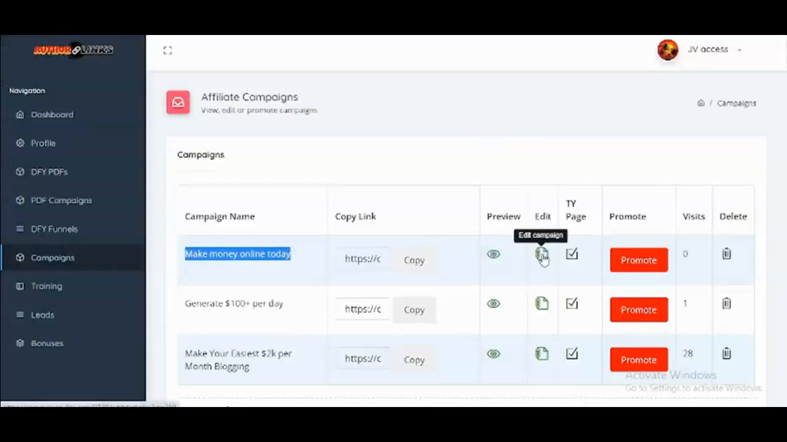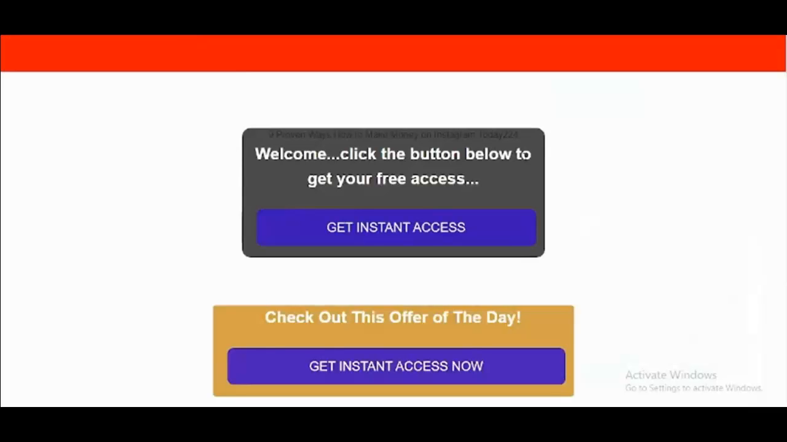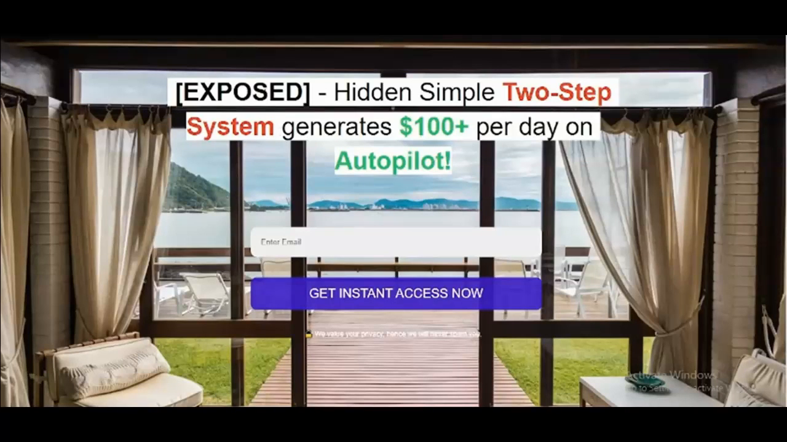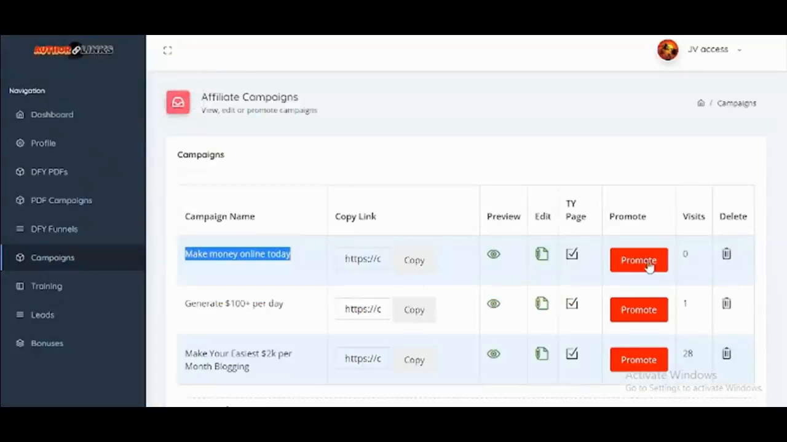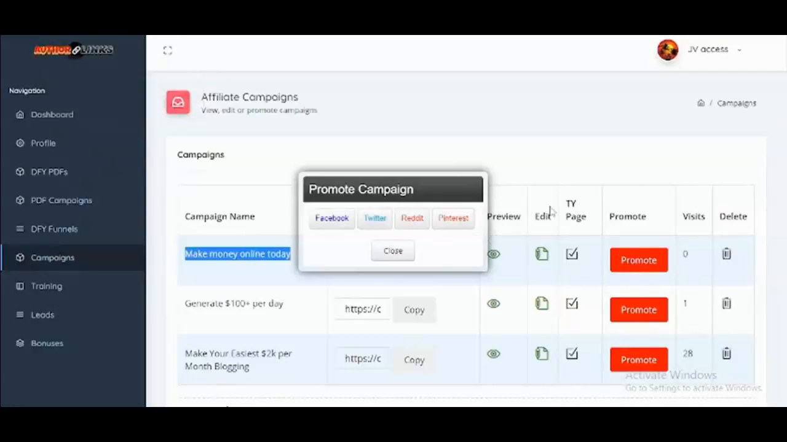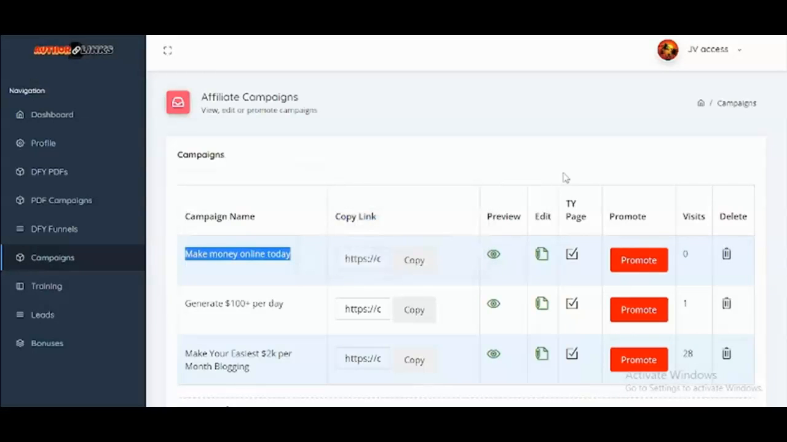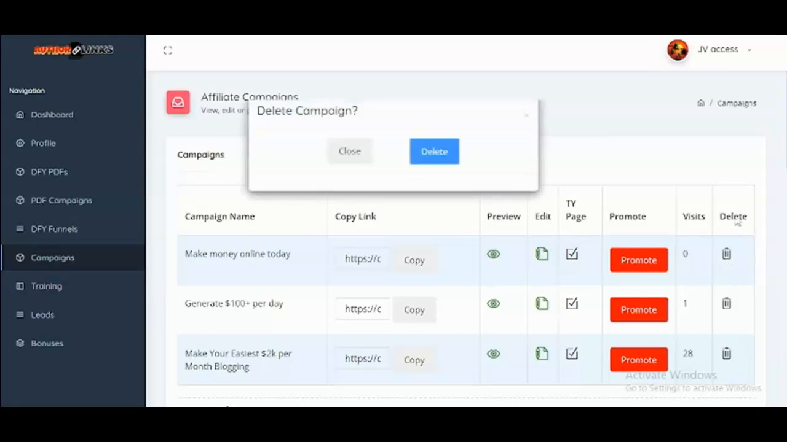You can go to a thank you page, and again, it will show there. So very, very easy system. And then if you give a bonus, that's where you have it. And then you click on promote and you choose which media you want to use to promote your campaign. As easy as that. If you want to delete something, you have a button here to do it.